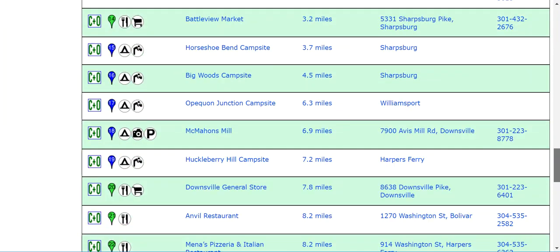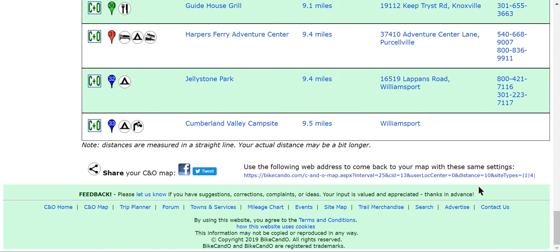The one other thing I should point out down here at the bottom is a link. This link will take you back to this particular map with these settings. So if you want to share this map with somebody, you can send them this link, and it will take them to this page already centered at Shepherdstown, already showing the restaurants and camping with 25-mile intervals.